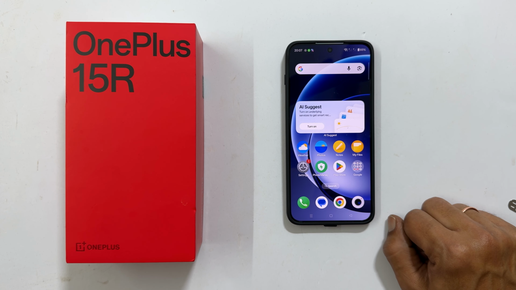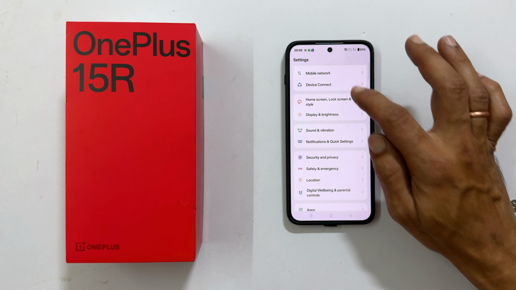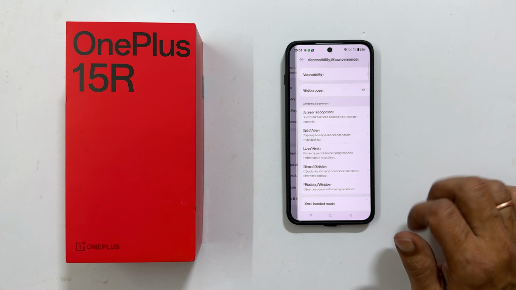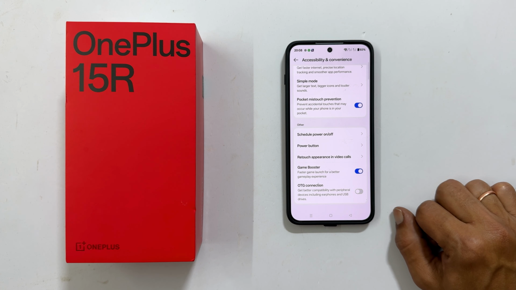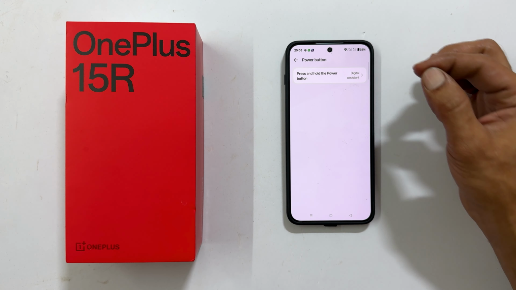This second method lets you change what the power button does. Open Settings. Scroll down and tap Accessibility and Convenience. Now scroll to the bottom and tap Power button. Select Press and hold the power button.